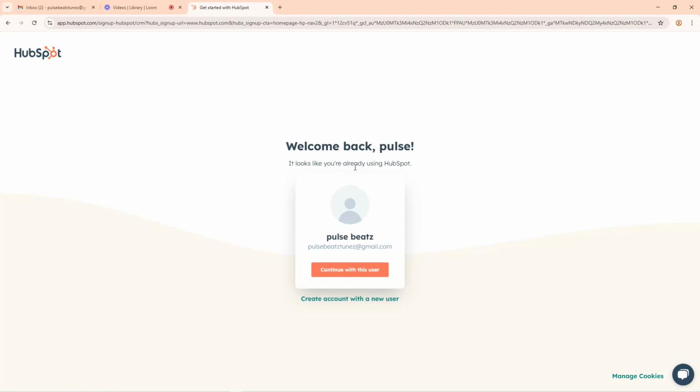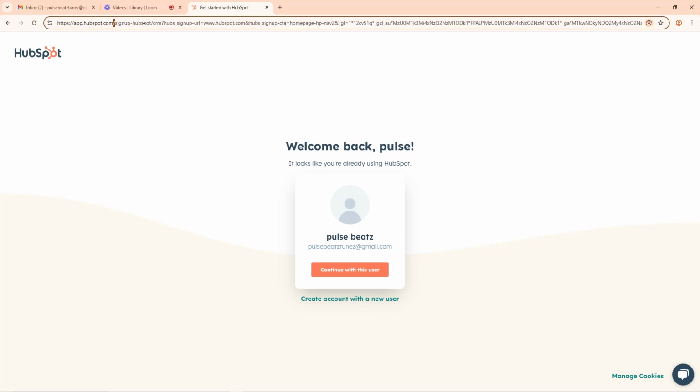It looks as if you are already using HubSpot. Some of you are saying that you cannot sign in, that it's asking you for a code. Did you see me entering a code? No. Some of you are asking me, do I need to download HubSpot on my laptop? I didn't download HubSpot on my laptop. I am on the website.